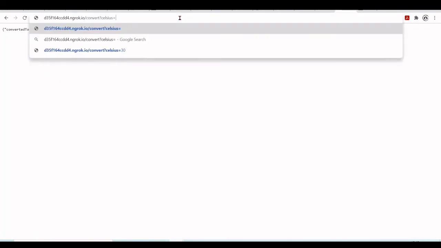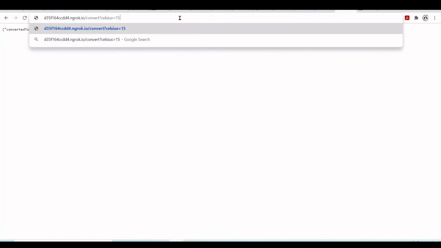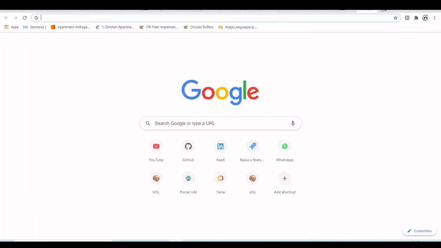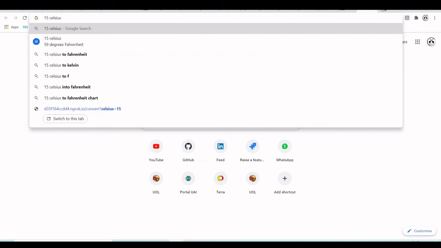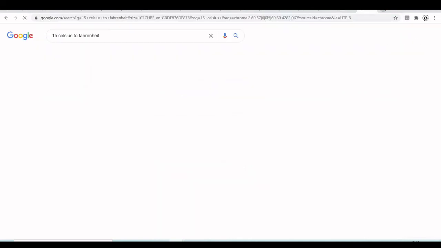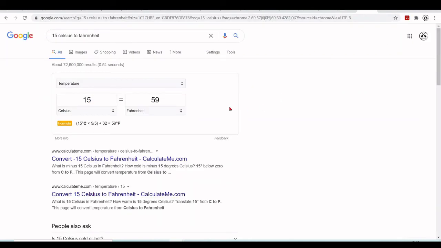So let's now go to 15 degrees Celsius to Fahrenheit, and it's 59 Fahrenheit. So let's see if it's correct. 15 Celsius to Fahrenheit, and it's 59 Fahrenheit, just like our microservice tells us.